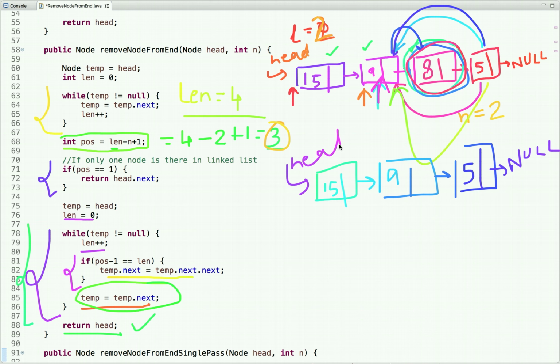So we use two traversals in this approach. First, we count the number of nodes present in the linked list, then in the second traversal we reach that position, we delink this node, and we assign the address of the next node to the previous node, and then we return the head pointer.